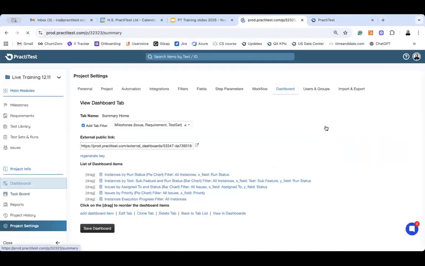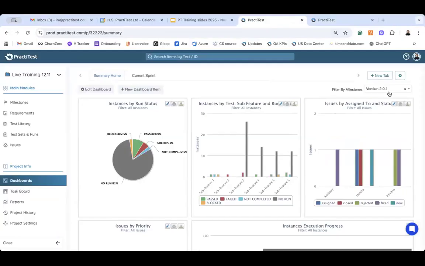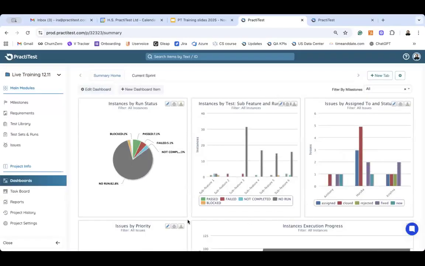Going back to the dashboards, another thing that we recently introduced, well, maybe not so recently, but in the past few months, is the tab level filter in the dashboards. So again, this is something that you need to be a project manager, an admin, sorry, to activate when you edit the dashboard. But basically, it allows you to jump between different views of the dashboard.